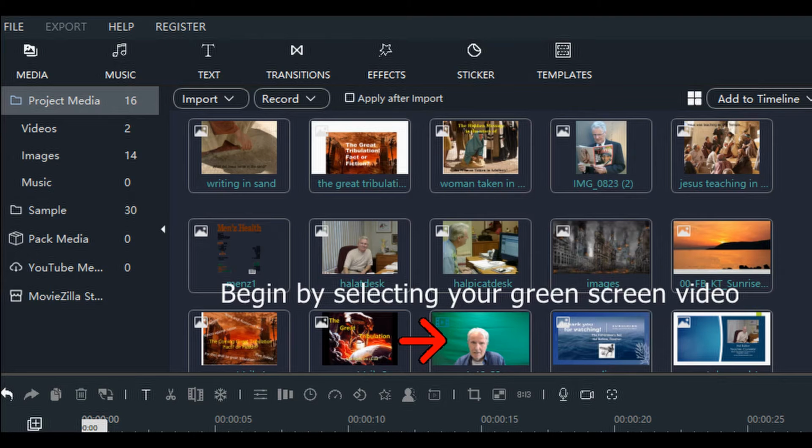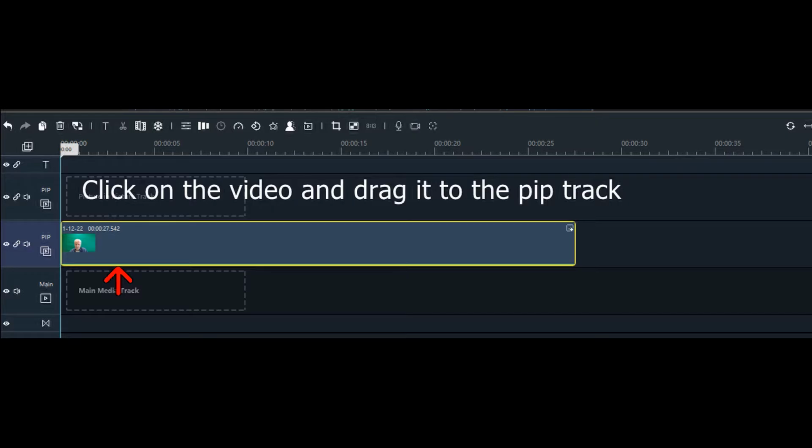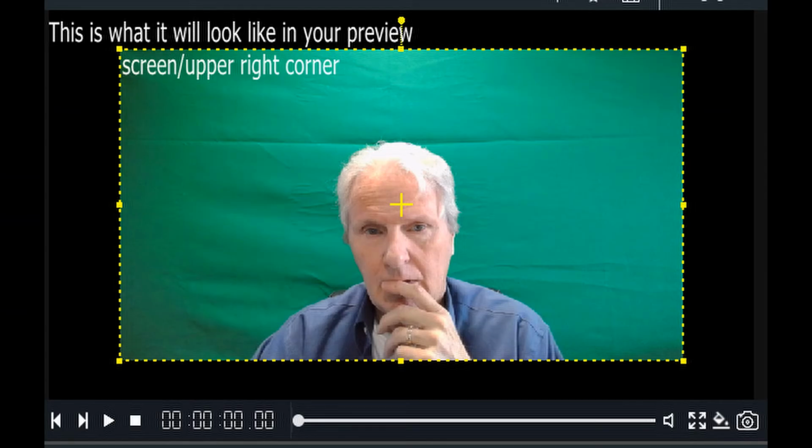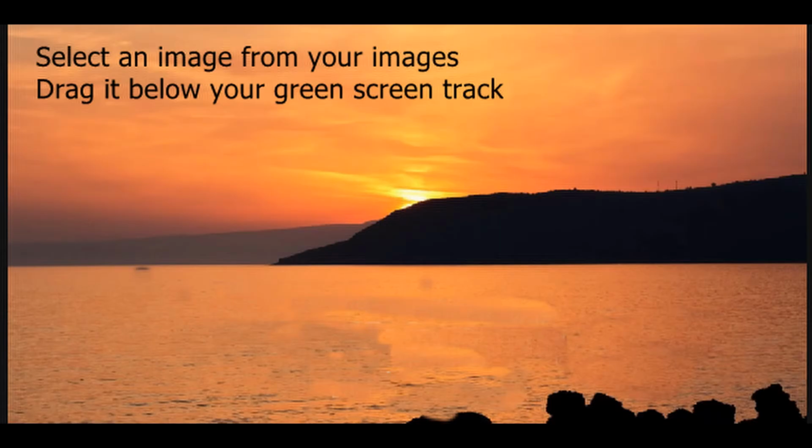The first thing you need to do, of course, is to go to your videos and select a video that is green screen. The second thing you're going to do is click on that video and drag it to the PIP track, the first one, and then just drop it there. This is what it will look like in your preview window, which is in your upper right corner in the iMovie. This is how it should look with your green screen behind you.